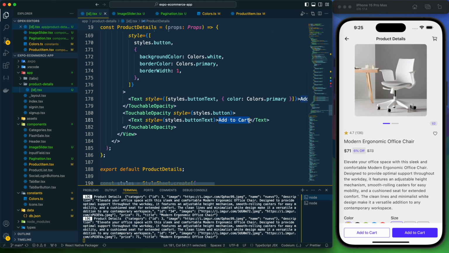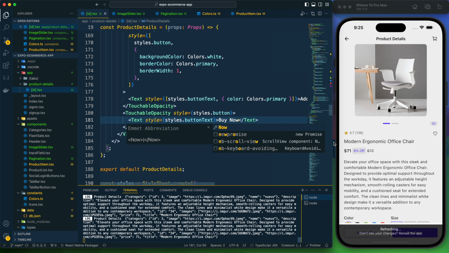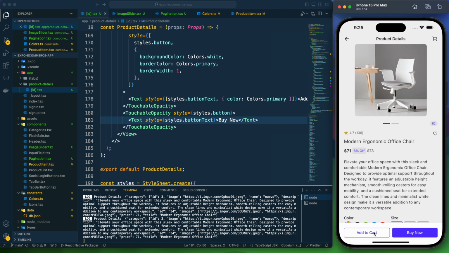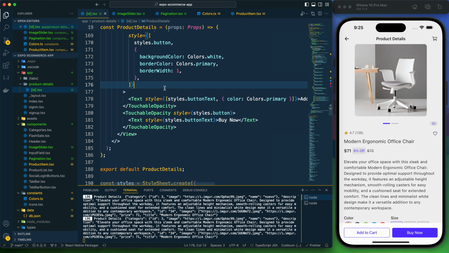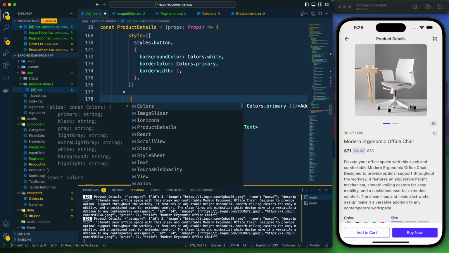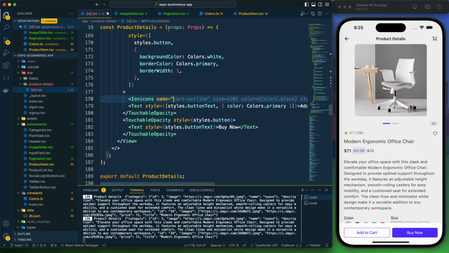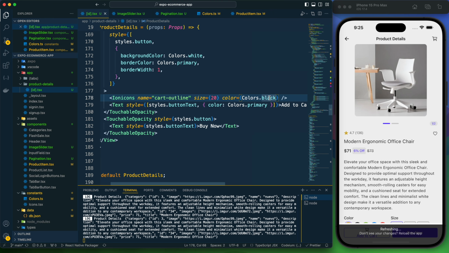Now let me change the text of this as buy now. So this is the buy now button, and this is the add to cart button. And for add to cart button I will provide icon, and the icon would be the cart outline. The size is 20 and the color is black.